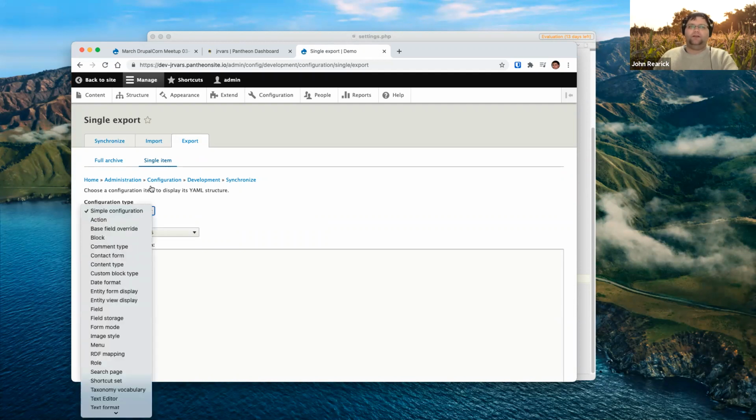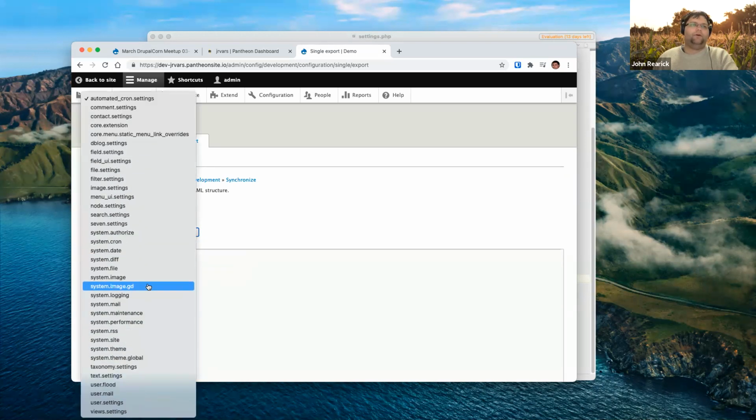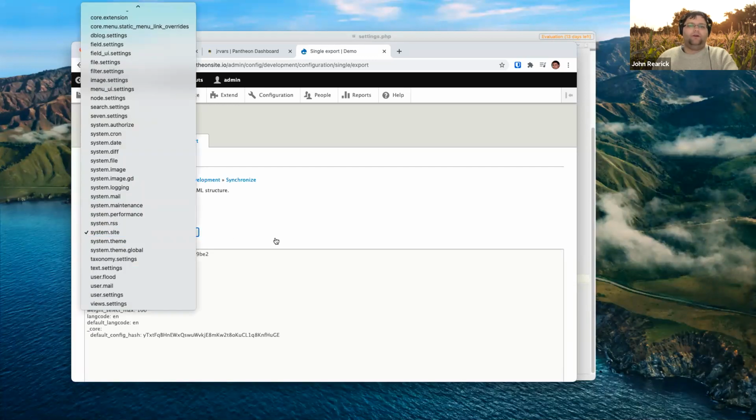Most of the time, the stuff is going to be under simple configuration. The rest of these are configuration entity things that have multiple instances of configuration. So if it's just one key for your whole site, it's probably going to be under simple configuration. And then under there, you're looking for whatever your module name is, dot settings usually. In this case, we know it's the system site. And you can keep poking through to see where the value is.